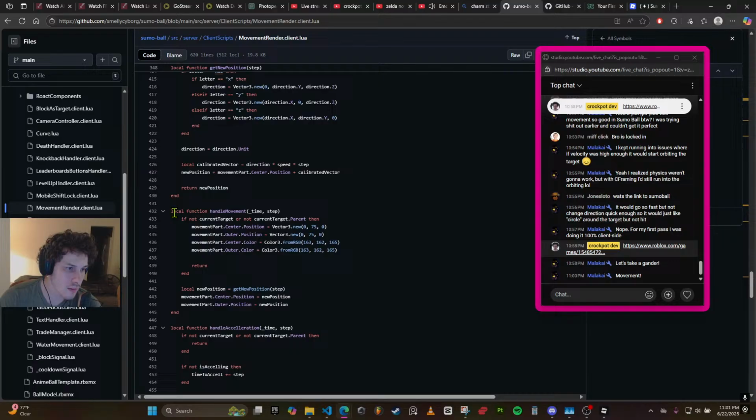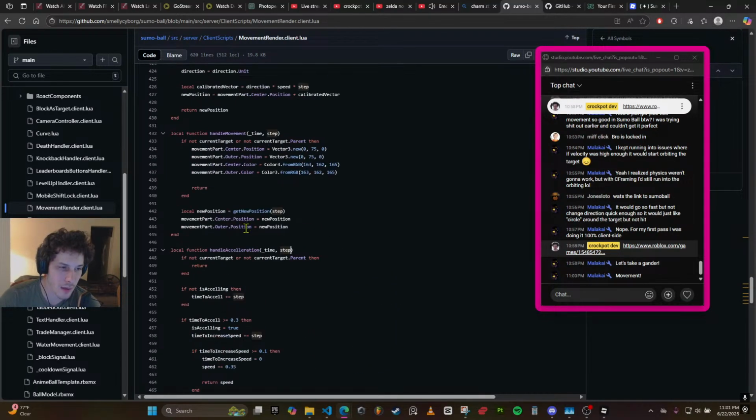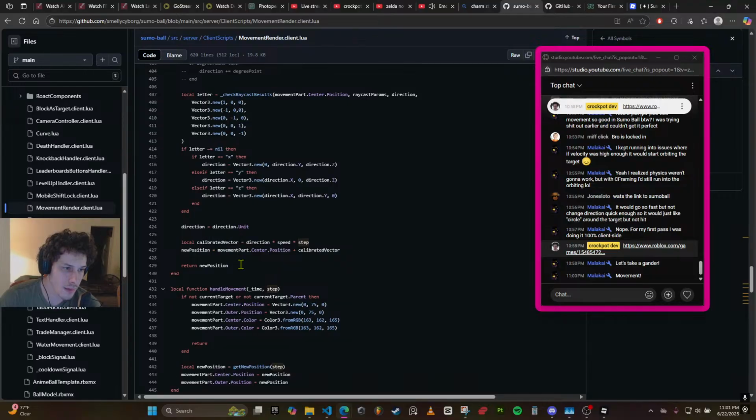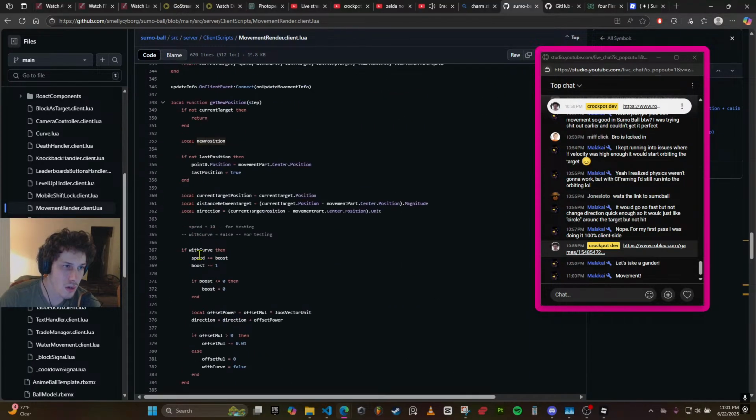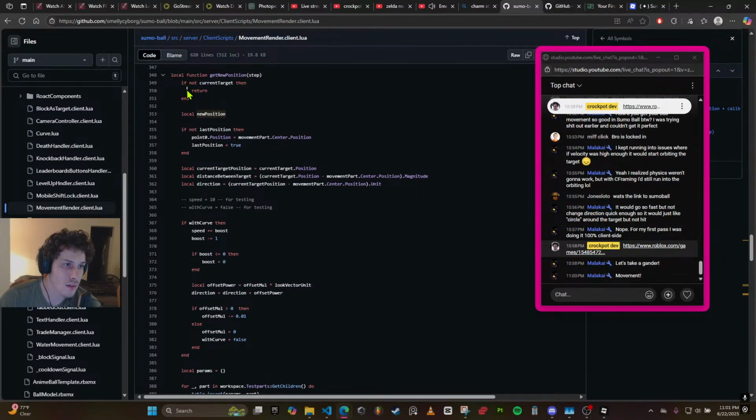Okay. I'm handling it in stepped events. Okay, so we're C-framing, yeah. And then the position. This is how I'm getting the position right here. Jeez, this is not even good code. Like I said, I kind of rushed it, and clean code was not a priority when I wrote all this, so it's kind of weird.